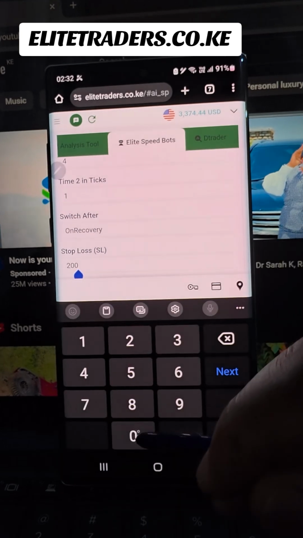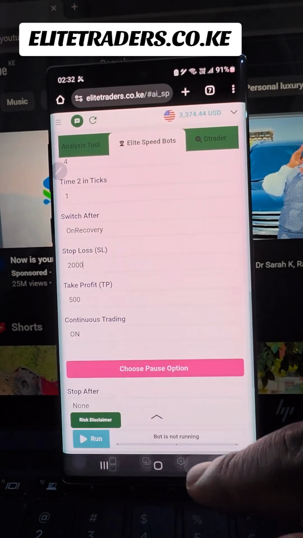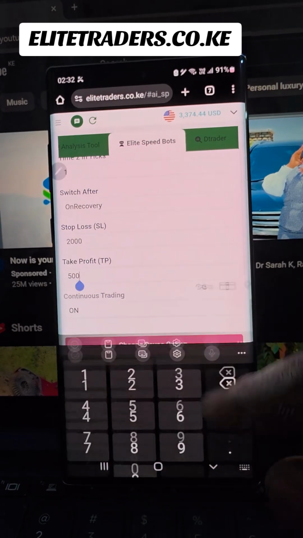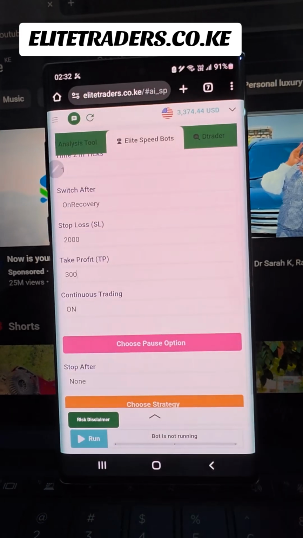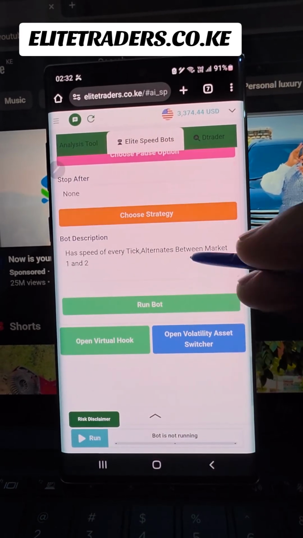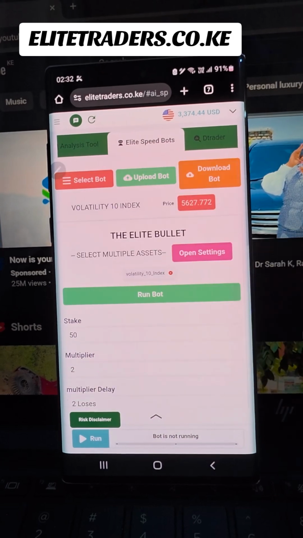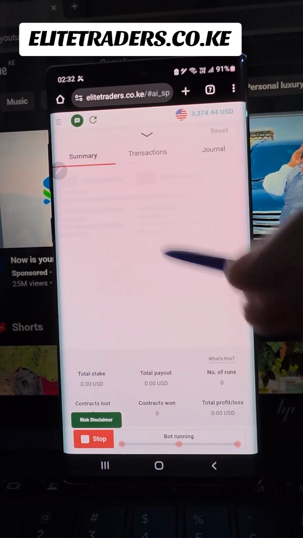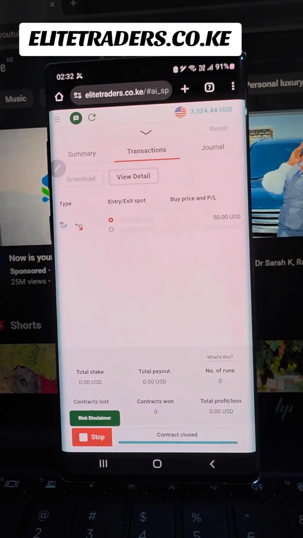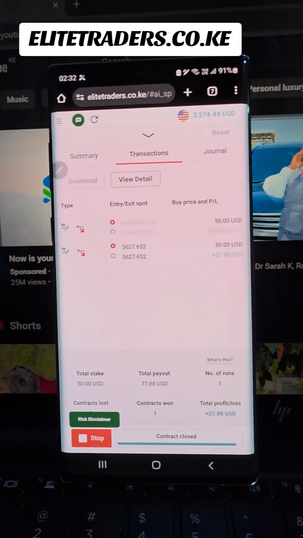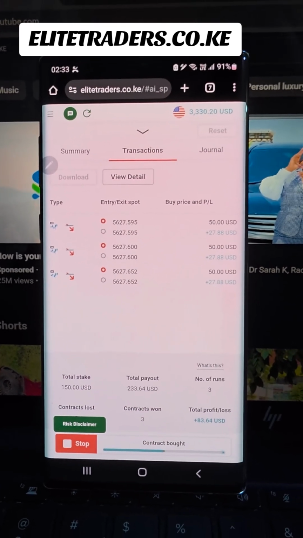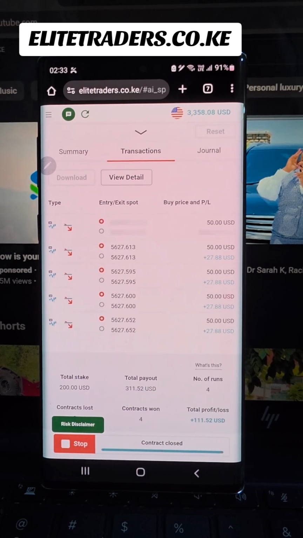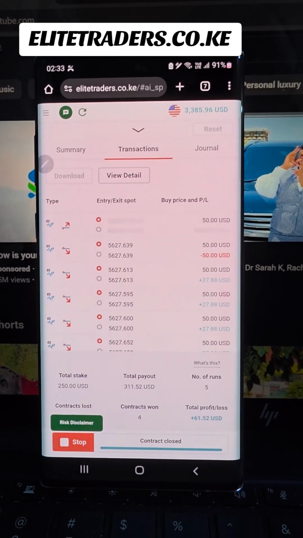Okay. Then here we increase our stop loss. Target profit will just be $300. Okay, so there's nothing else you need to do. Such a market you can't do analysis. So let's see if we're gonna hit 300 USD or we get blown up midway. But so far so good.